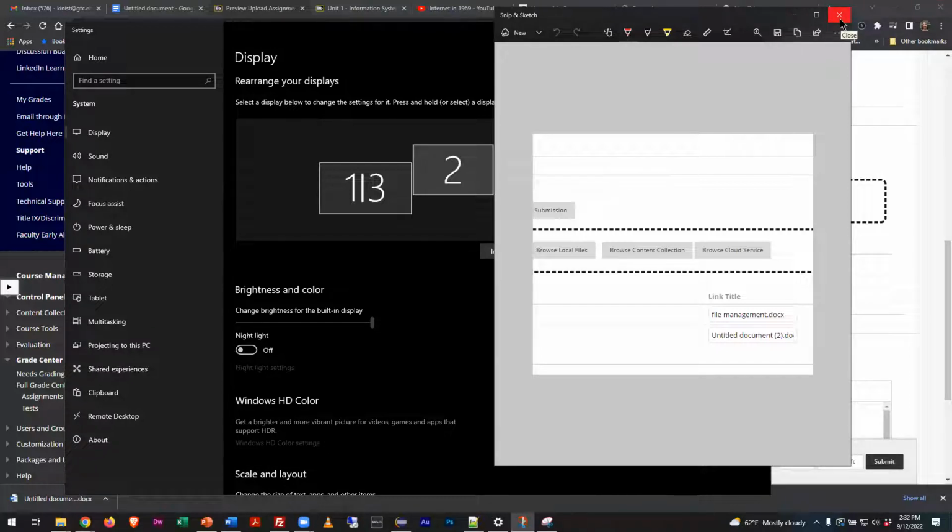There are third-party tools you can use as well. Snagit is always one of the more popular ones. If you guys have never heard of it, I think it's free for students, but that one not only captures images of your screen, but also can capture video, which is kind of cool, by the way.